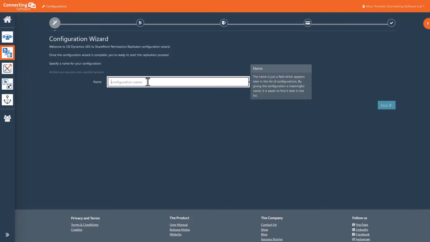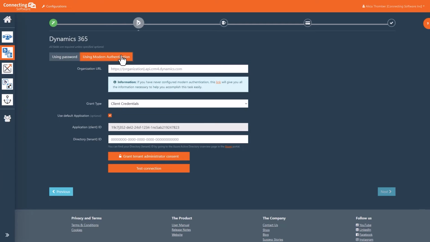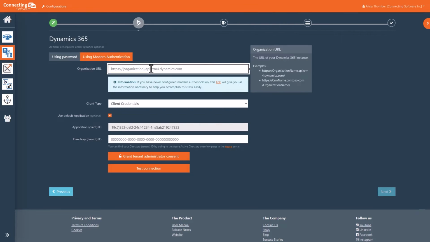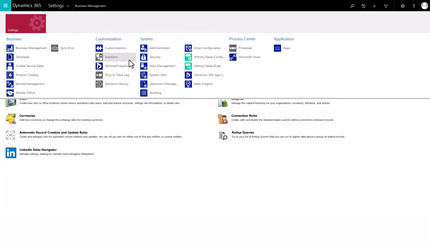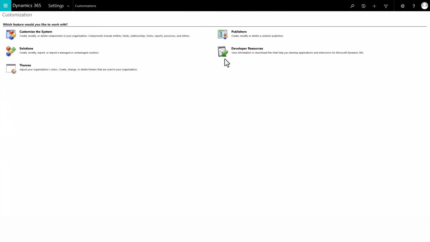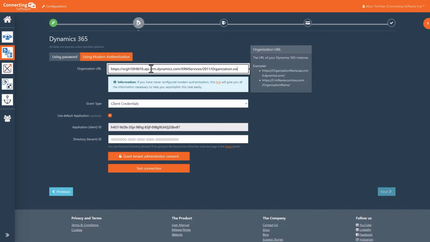Give a name to your configuration. Click Next. Select your preferred authentication method. For this demo, we will be using modern authentication. Please insert your CRM organizational URL. You can find it by navigating to Dynamics 365 CRM settings, selecting Advanced Settings, then proceeding to Customizations and Developer Resources. Copy the organizational service endpoint address and paste it in the configuration form.